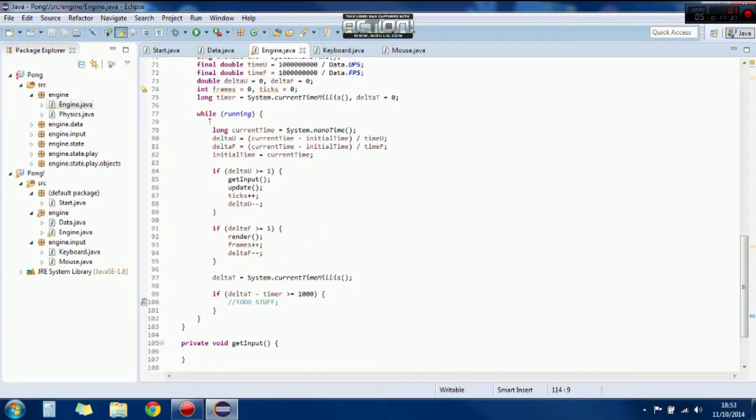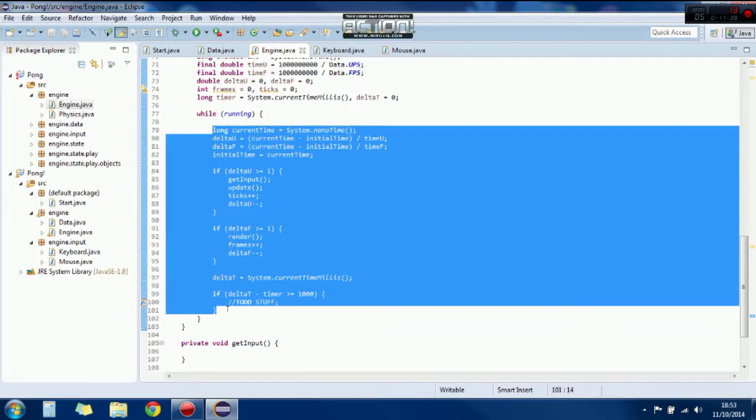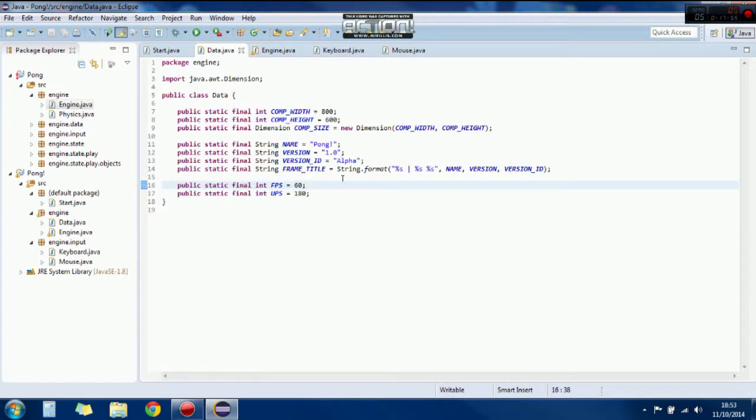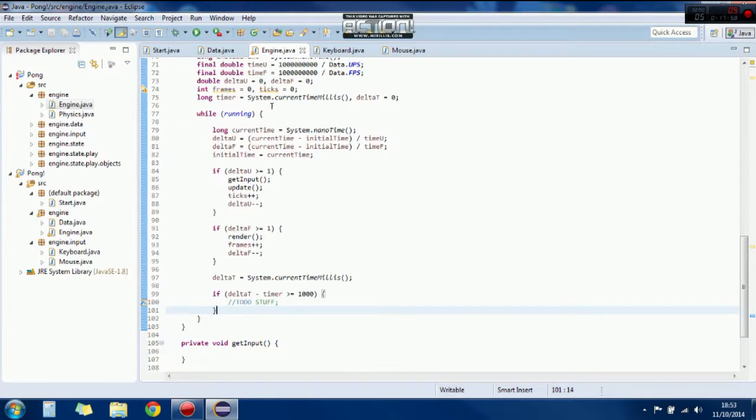All this is pretty much finished. The game loop. Like I say, we're going to put a bit more stuff in there about actually rendering to the player what our actual frames per second is, because all this in the data class is the desired frames per second. What our actual frames per second is going to be is what this counter is showing.